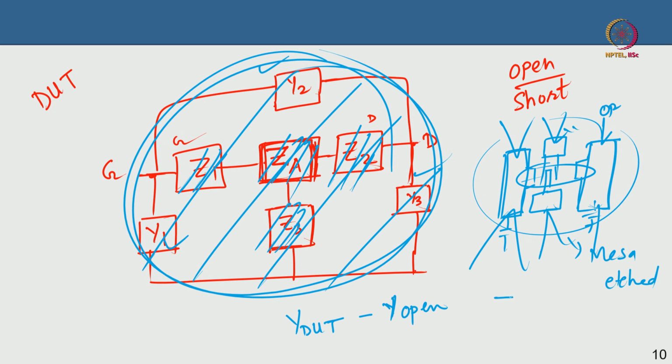You will get a circuit like Z1, Z2, ZA and Z3. This is what you will get, because the parallel pad components have already been subtracted out because of the open. So if you do this, you will get this particular structure, but again this is a Z parameter. So you have to convert it with an inverse, and that will give you the Z parameter of this. Do you see my point?